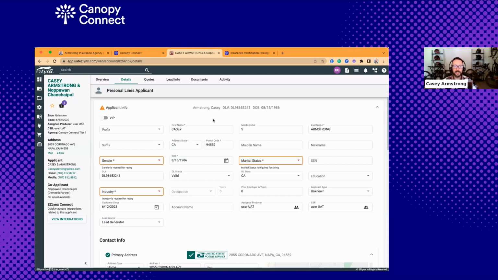Get back to them immediately, because we all know the first one back with that quote, that's going to be the one they're most likely going to be going with. Because if they're shopping around, there's usually a reason they're shopping around. Usually it's because they are looking to take their business somewhere else, and they're looking to take it now. And whoever comes in with just a little better policy the soonest, that's who's going to be winning the business there. And that's exactly how it's going to go from the Canopy Connect to the EZLynx there.